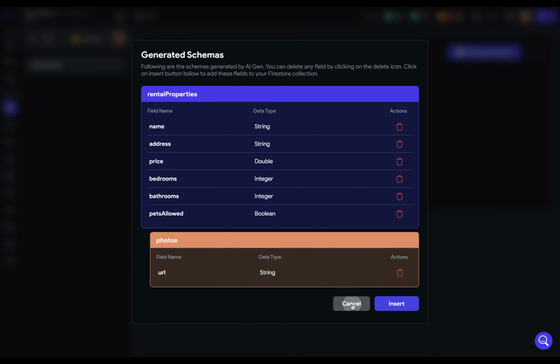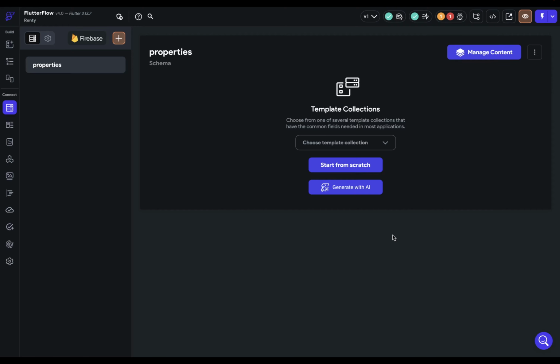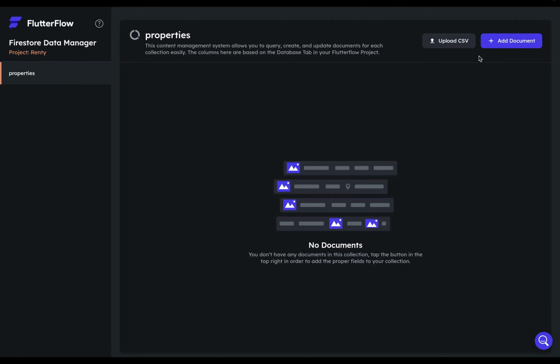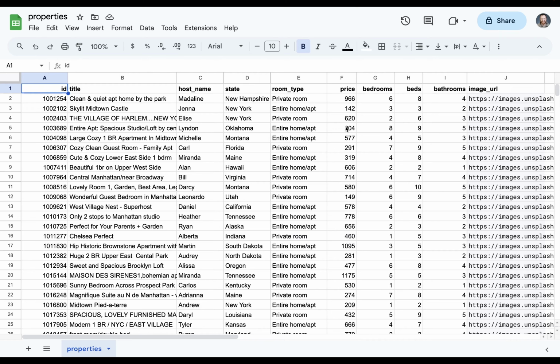But I've already got a CSV that I want to import. So I'm going to come over here to manage content. This will open up the content manager. Let me show you what the CSV looks like. So I've got one sheet right here with all of these fields right here. So I'm just going to export it.